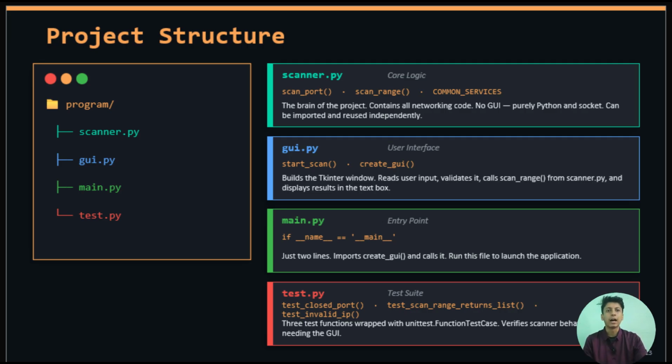The key functions are as follows. Scan port attempts a TCP connection using connect_ex. If the connection succeeds, the port is considered open. If it fails, it returns None. Scan range loops through a given port range. For each port, it calls scan port, stores open ports, maps service names, and returns a list of open ports. The start scan function handles input validation, error dialogs, and output formatting. These functions connect the GUI to the scanner logic.